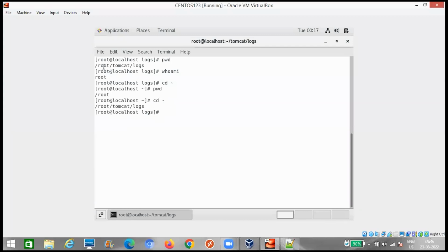Now you move to /root/tomcat/logs. If I give cd hyphen again, what will happen? So basically cd hyphen is the command that will just move you to the older directory you were in. Currently I am in /root/tomcat/logs. If I give cd hyphen again, where will it go? It will again go to /root.